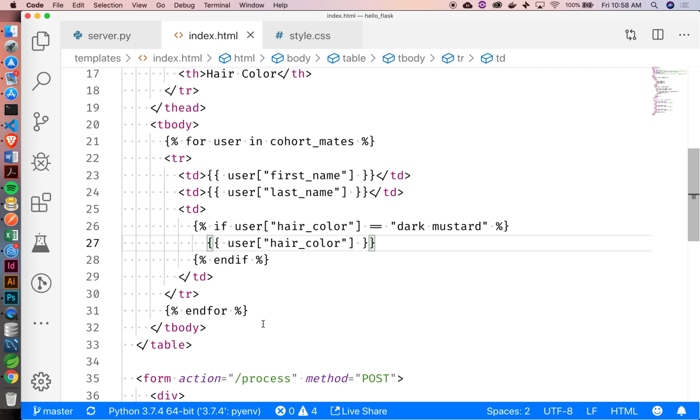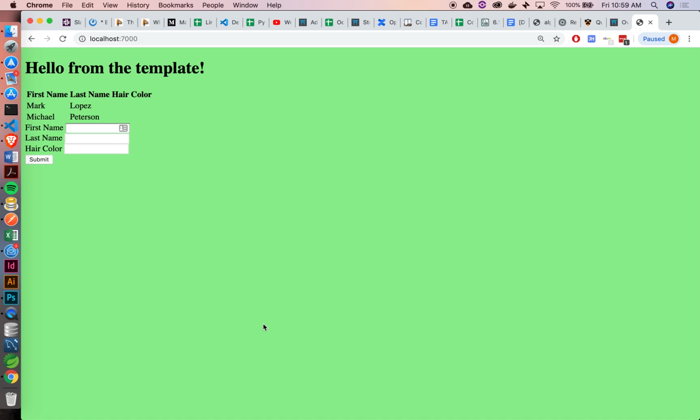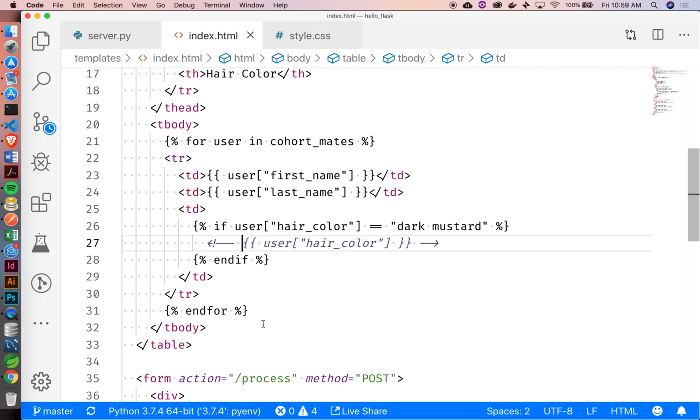How do you comment out Jinja stuff? That's a good question. Let me see if we can get that. I presume this would work. Let me see. Yeah, that works. So the exact same way that you would comment out in HTML.